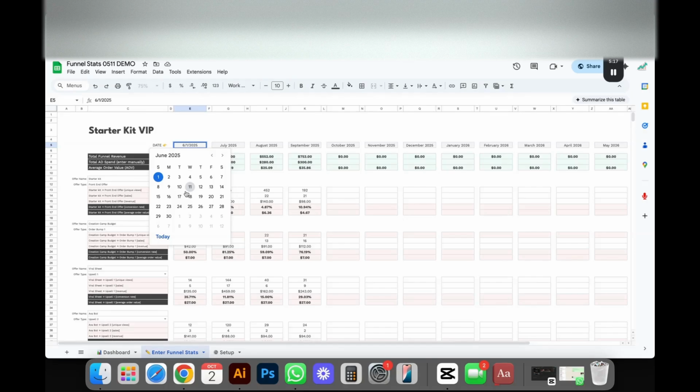But when you track by month, you smooth out those daily ups and downs, and then it helps you see the true trends. Is your funnel actually working? Is it actually improving? Is it dropping? And that should help you make better budget and marketing decisions for the next month.